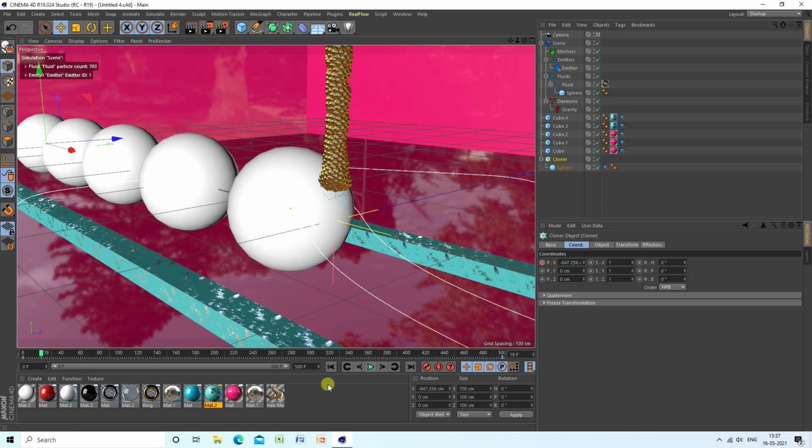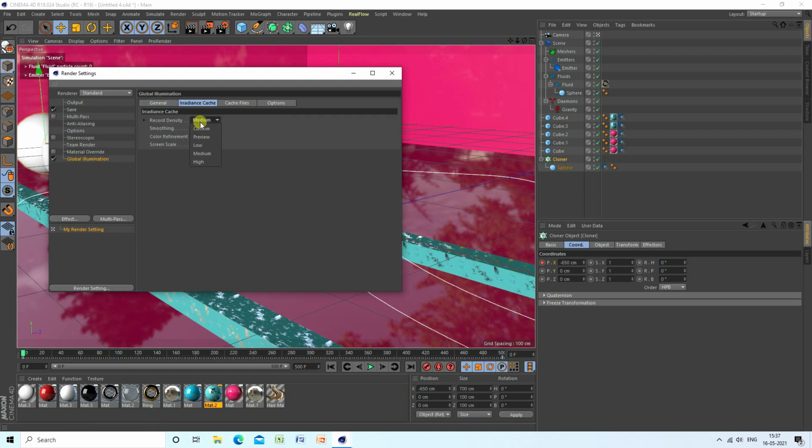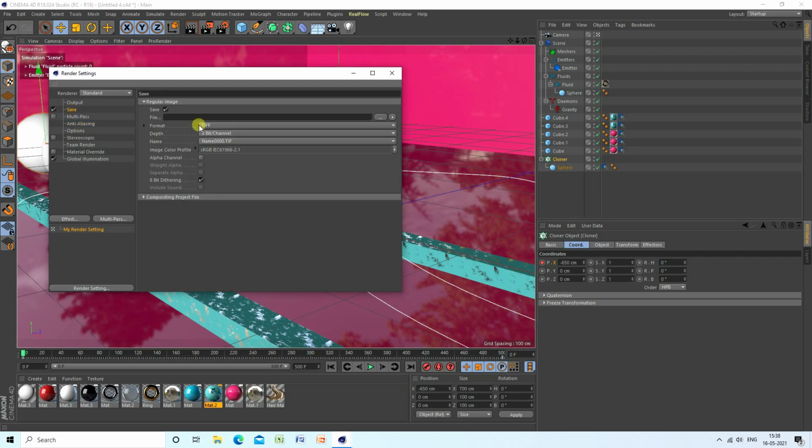So guys, stop this animation, and guys, this time I go to render setting and change some setting on here. Guys, I use only global illumination, this one, and irradiance cache, radiance cache take low, and select best, and max level I like 2. And go to save.